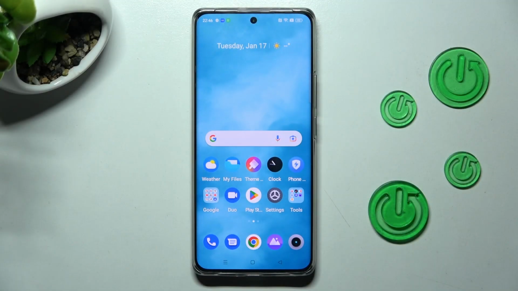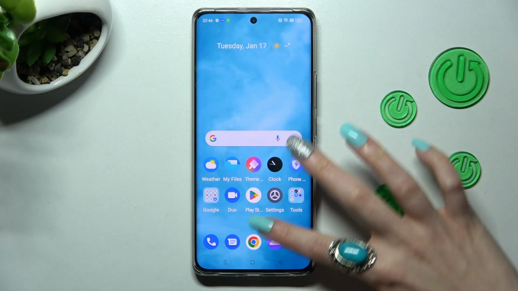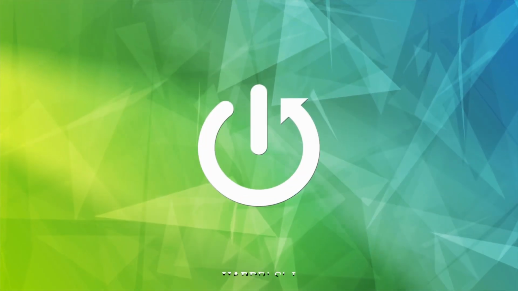Hi! In front of me is Realme 10 Pro Plus, and today I would like to show you how you can add event to calendar on this Realme. Begin by opening Calendar app.